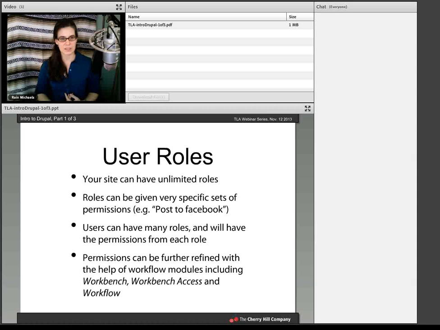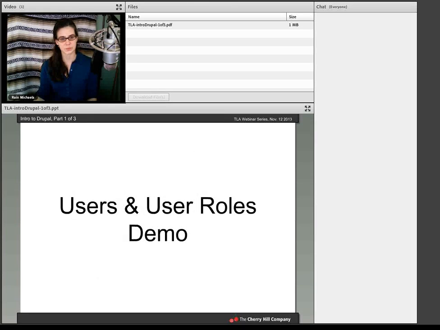There's a great set of modules called Workbench and its associated modules. There's also a module called Workflow. These are modules that can help you create very specific rules as to what users are able to do. So you can have users who can create content, but they can't edit content and they can't publish content. Or you can have users who can just publish content. They can't do anything else. That's entirely up to you.